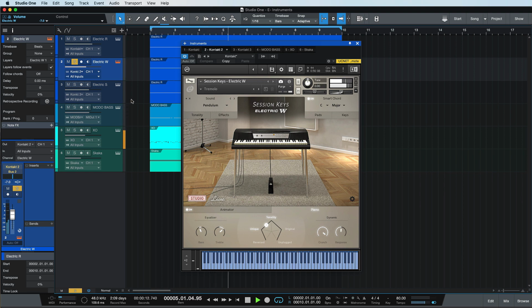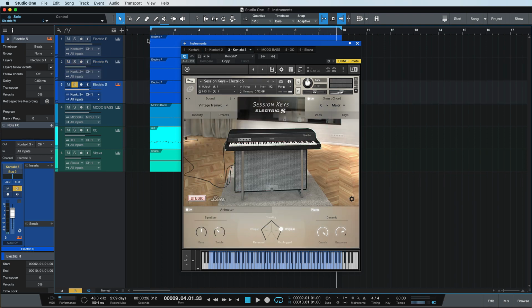I'm also only using the built-in effects on all of these libraries, so there's no external processing. And then lastly, the Electric S. So somewhat similar to the Rhodes, but this one is based around the suitcase model.